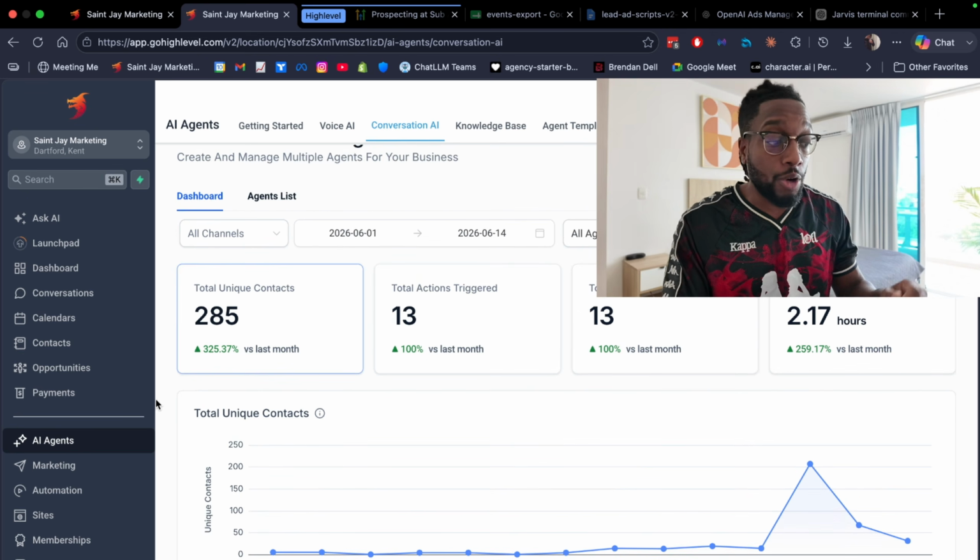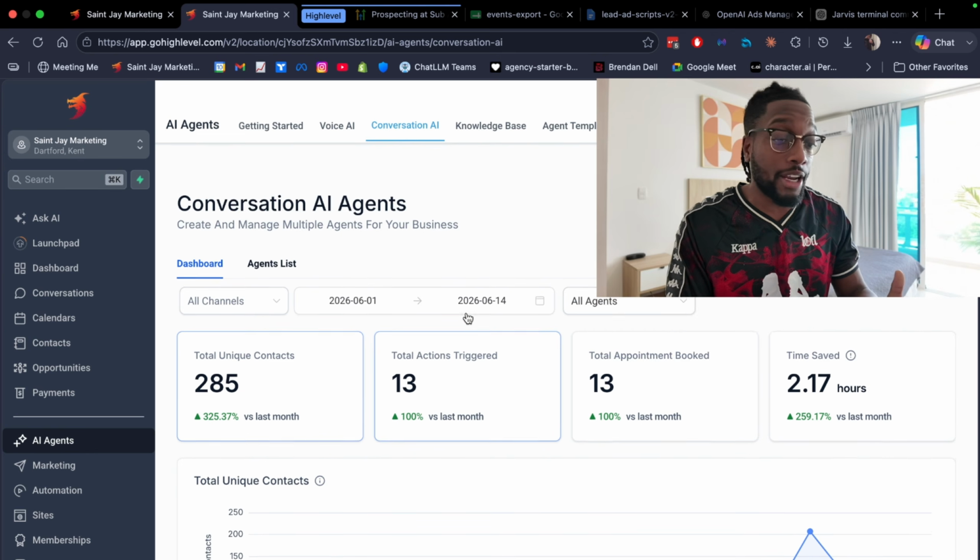Once you get Go High Level and you're already familiar with it, you want to head on over to the AI Agents tab, and we're going to go ahead and create a new agent.